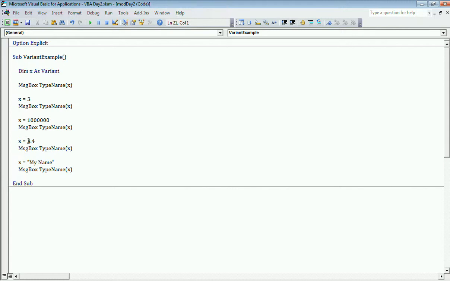Now we would want to tell the compiler to consider 3.4 as single. We need to explicitly state that. Now let us explicitly typecast 3.4 as single. So we would use the conversion function CSng. For quick help on the CSng function, you can always open the Object Browser by pressing Shift F2.